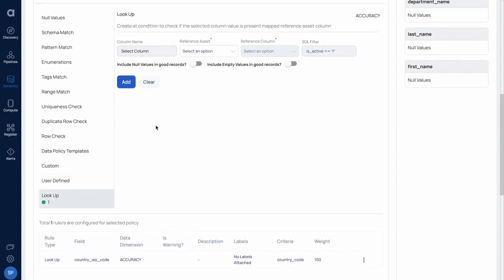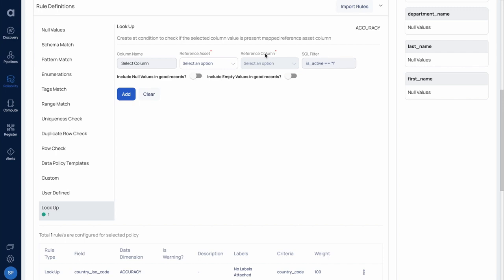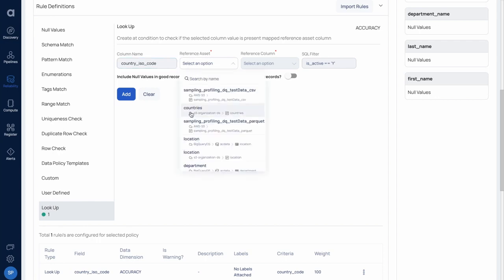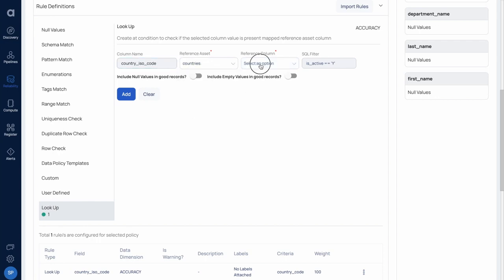Here, I'll be creating a lookup rule to check if the country ISO code column is present in the reference asset. I'll be selecting the country ISO code column in the column name, countries as the reference asset, and country code as the reference column. The SQL filter input field allows you to write a Spark SQL native expression to define the lookup function for the selected columns. I'll be checking for the rows that contain the true value in the isActive column of the location table. You can also enable the toggle buttons to include rows with null values or empty values as good records from the target column.